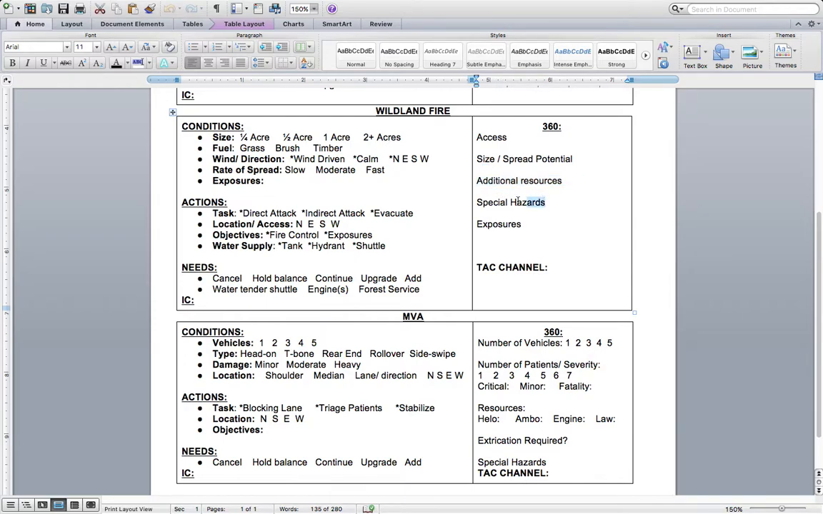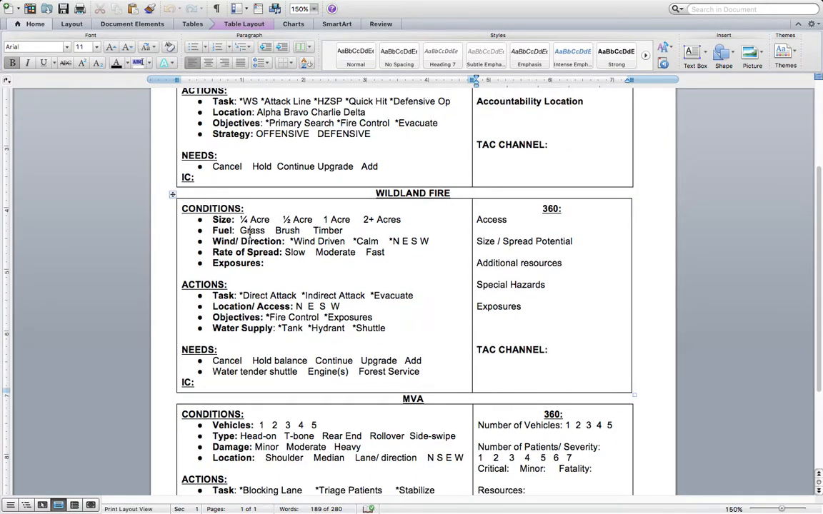Additional resources, any special hazards that could be threatened, and again, just emphasize what exposures could be threatened, and then you can move to attack channel at this point. So for wildland, it follows the same.